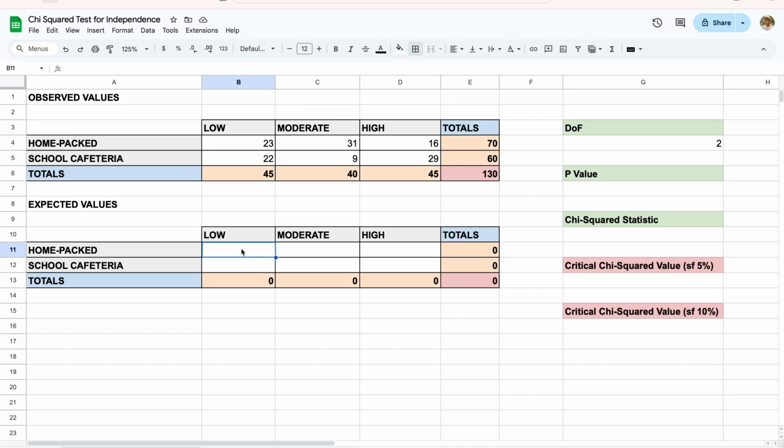Remember, each expected value is calculated using our table of observed values. Indeed, for this cell, remember that's row 1, column 1 of our table, we'll use the totals of row 1, column 1 in our observed values table. And in this case, those totals are 70 and 45. And to find the expected value, we'll be multiplying those two totals together, so 70 times 45, and dividing that by the grand total.